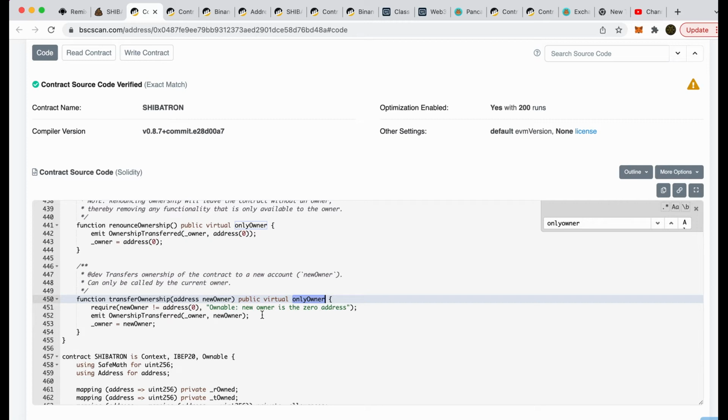But bear in mind that this isn't something that means what I've just said. It's just that's the way it's used by default, but we could use it for anything. This only owner could say only my wallet can trigger this function regardless of whether it's renounced or not. So you need to dig a little bit deeper.